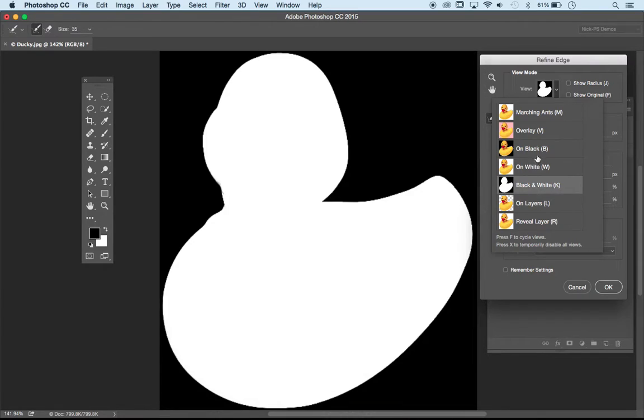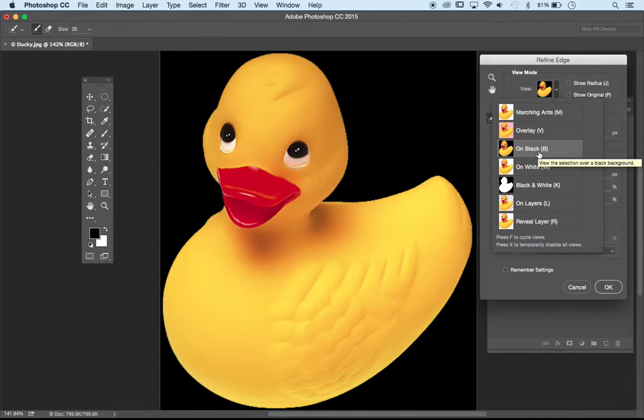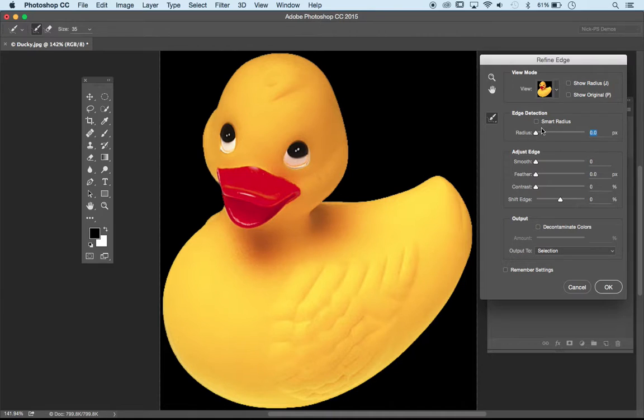So I'm going to view mine on black, for example, so it gives us a nice contrast to what we had. I'll get to the edge detection and the radius in another video, but right now we have this ability to adjust our edge. And right now we've got a hard edge happening. Part of it's because it's a low-res file, and that's just the norm with those.